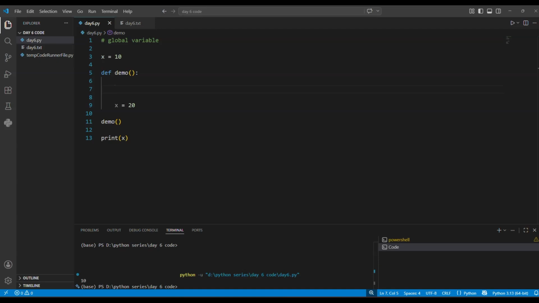Real life example. Imagine your college has one official notice board. Everyone can read it. That notice board is a global variable. Now suppose one classroom writes something on its own blackboard. Only students inside that classroom can see it. That blackboard is the local variable. If you want to change the official notice board, you need permission from the principal. Similarly, to change a global variable, Python requires the global keyword.